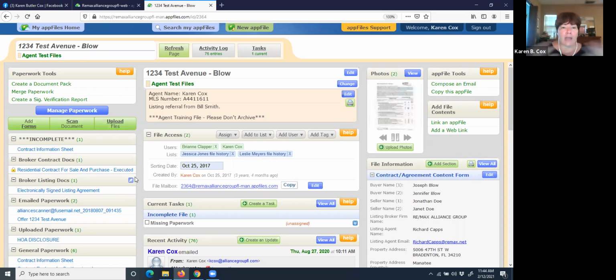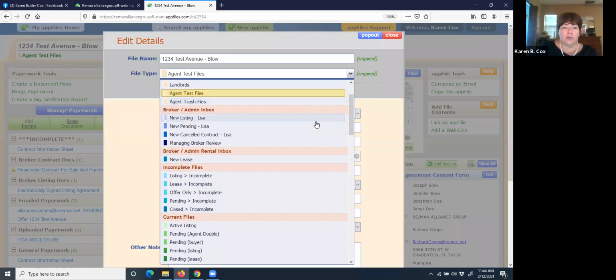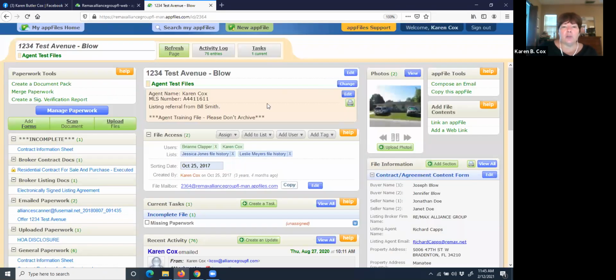When you turn in your file to your administrator, from that point forward, they are in control of the type or the status of your file. So once you turn it in, once it's been reviewed, it is now going to be marked by your administrator as a current file, active listing, or an active pending file. That's the status that you're hoping for. You want that current status. But if something needs to be done on the file, they will mark it as an incomplete file, as an incomplete listing or pending.